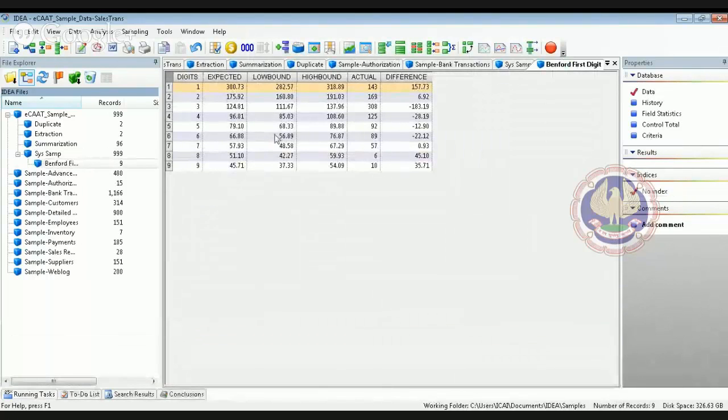Now based on the Benford law analysis, you find the first digit expected is 300.73. It also gives you the low bound or the high bound and the actual and the differences. Based on this, you'll be able to find out what are the patterns of the data, and then you can see where could be the problems. Based on the Benford result you got, for example, you would like to do further analysis, you can go and pick up that information and do further analysis.